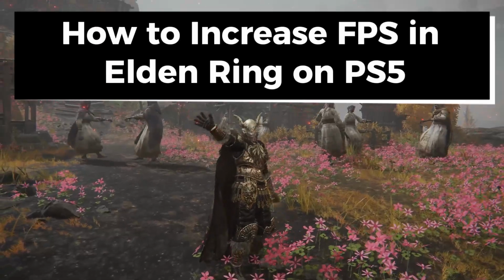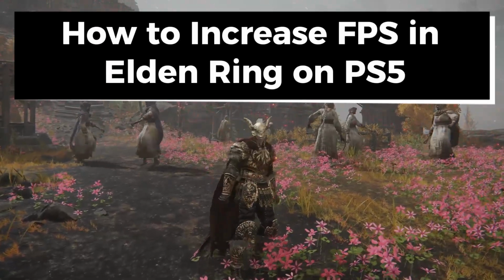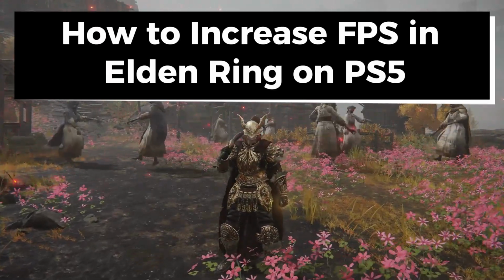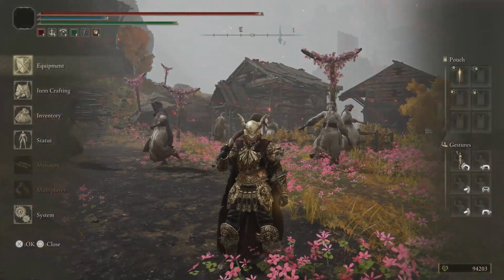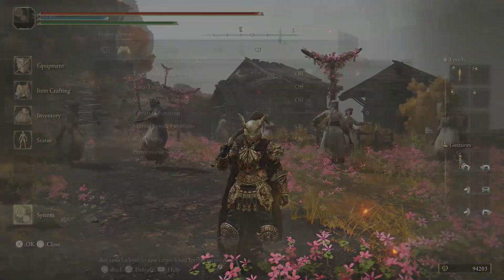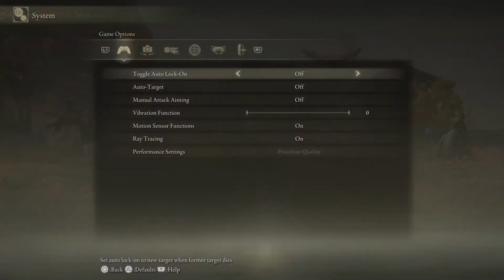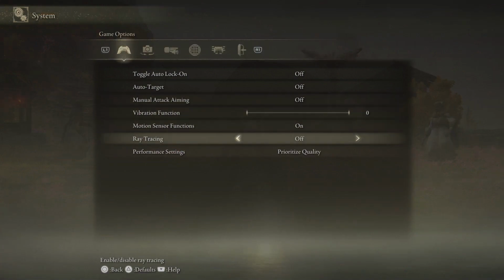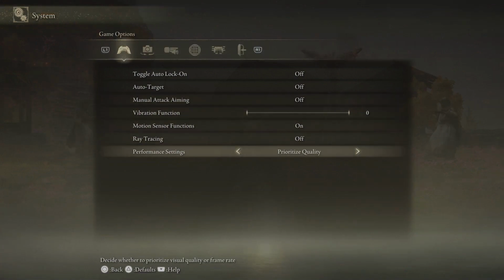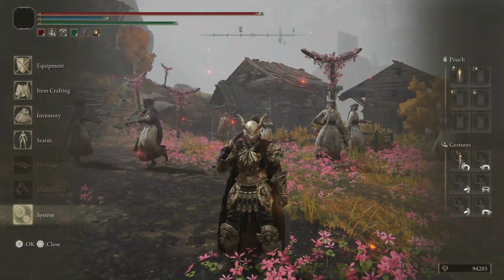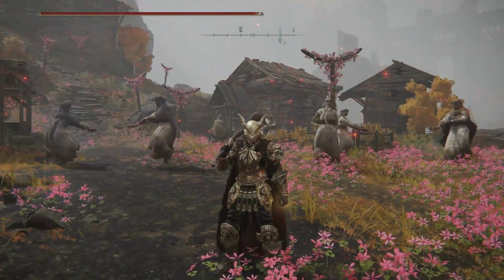In this guide, I'll show you how to increase FPS in Elden Ring on PS5. So the first thing you want to do is press start on your controller and scroll down and select system settings. Then what you want to do is scroll down and turn off ray tracing and change the performance settings to prioritize frame rate. This is going to make a big difference that you'll notice immediately when playing the game.